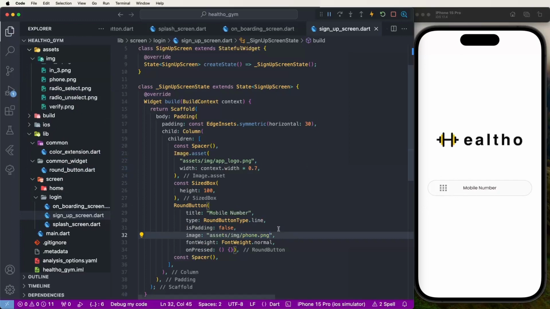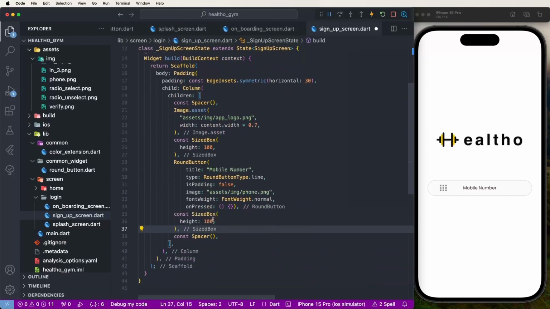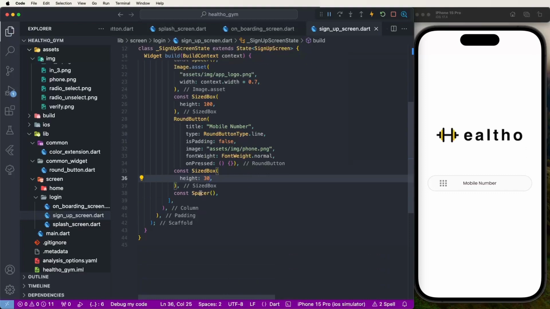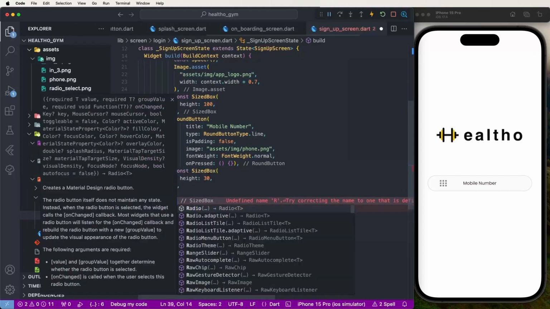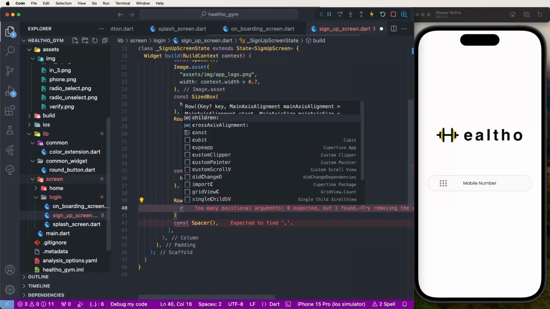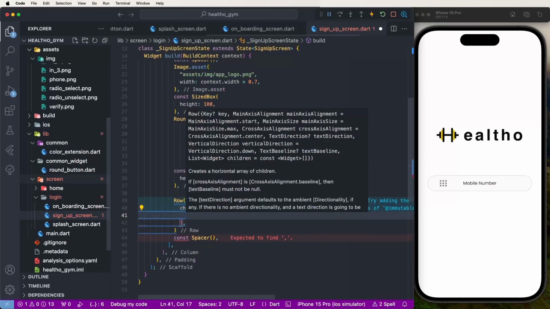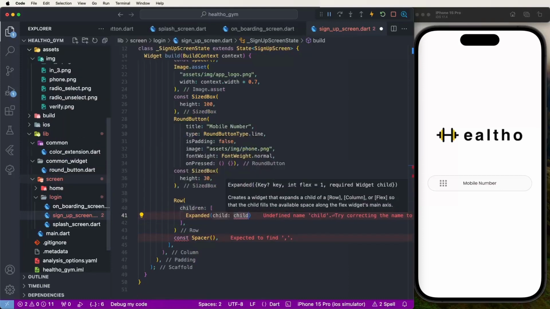Now I need to develop the Facebook and Google buttons. First of all, I need to copy the heights and give a fixed height between the buttons. Now set 13 and save this. Then I need to create the row. First of all, develop the Facebook button, then develop the Google button wrapped, set the children, and call the expanded children.